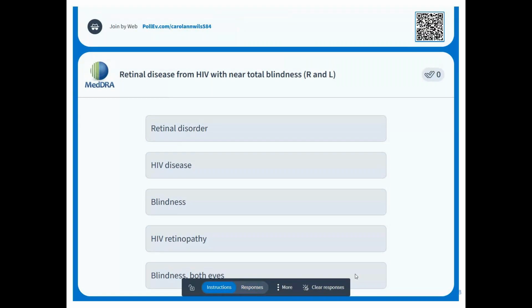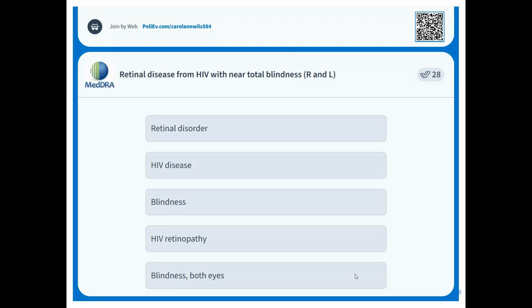Now it is your turn again. Here we have a retinal disease from HIV with near total blindness right and left. Which LLTs would you select? I give you a minute to vote. More than one term is to be selected in this case, of course. What would you select? Retinal disorders, disorder, HIV disease, blindness, HIV retinopathy, or blindness, both eyes.